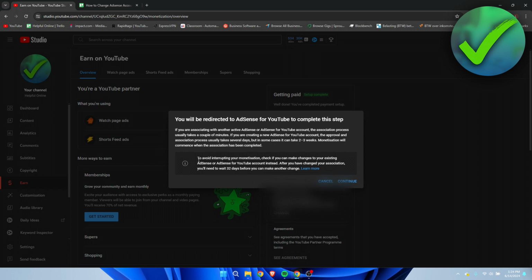So here it says, to avoid interrupting your monetization, check if you can make changes to your existing AdSense or AdSense for YouTube account instead. So that's something to keep in mind. So after you have changed your association, you'll need to wait 32 days before you can make another change. So keep that in mind as well.